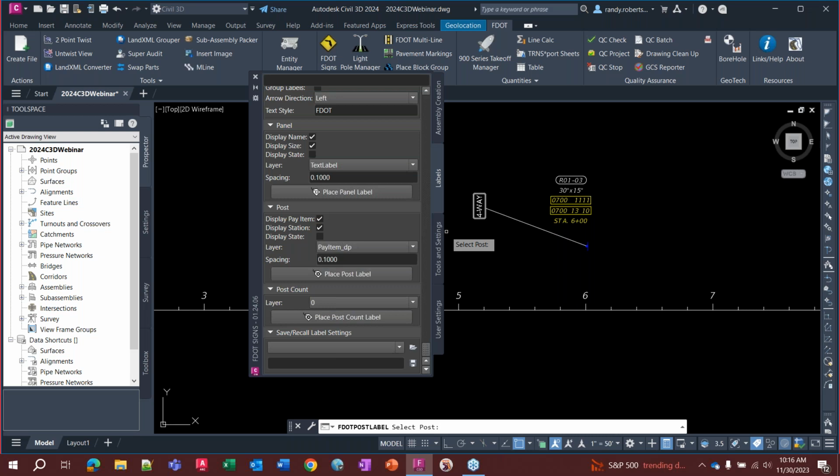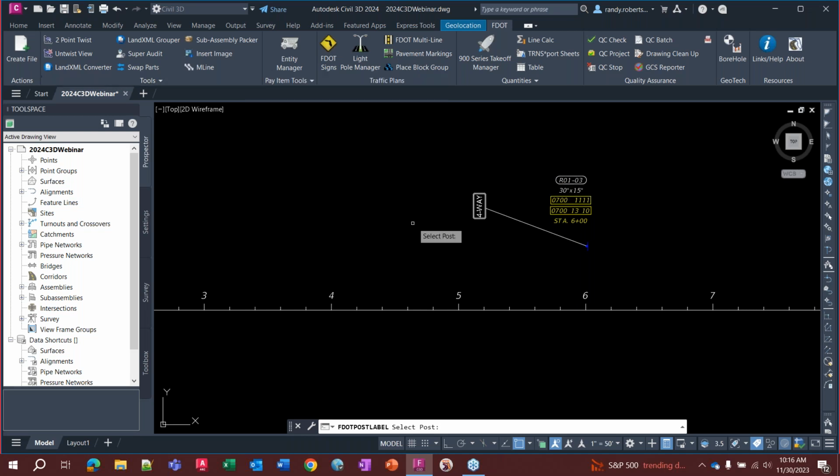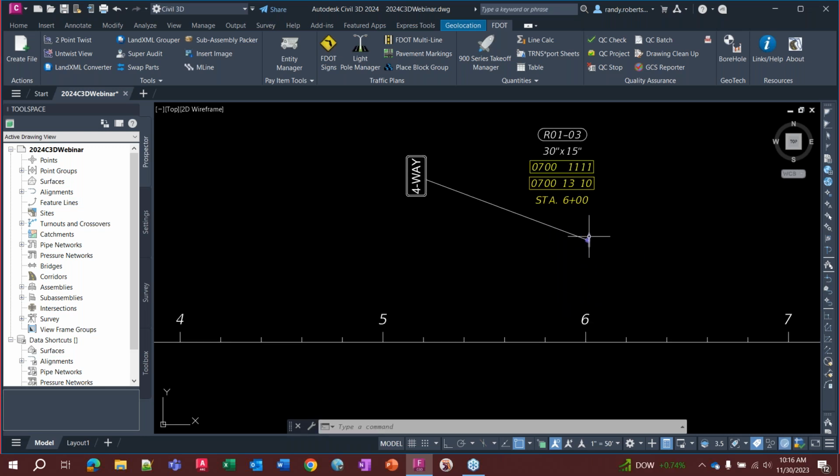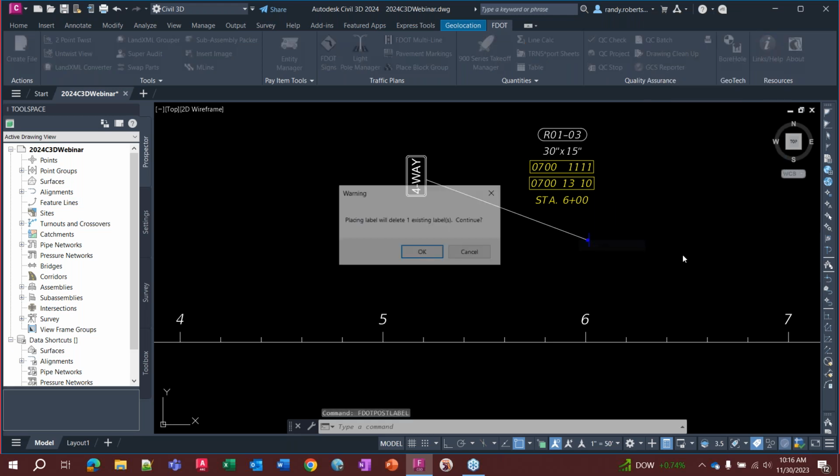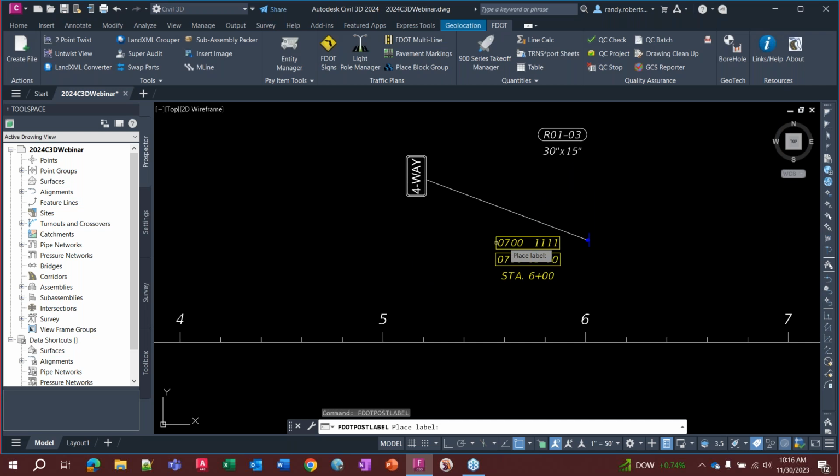Okay. So one unknown feature that you may not recognize or know that exists with the sign tool. Let's close the sign tool dialog itself. Hit escape to get out of the label. If I select the post and right click, we have some right click functionality for the sign tool. Under FDOT signs, I can open up a label. Notice I didn't have to open up the sign dialog box, it's automatic.